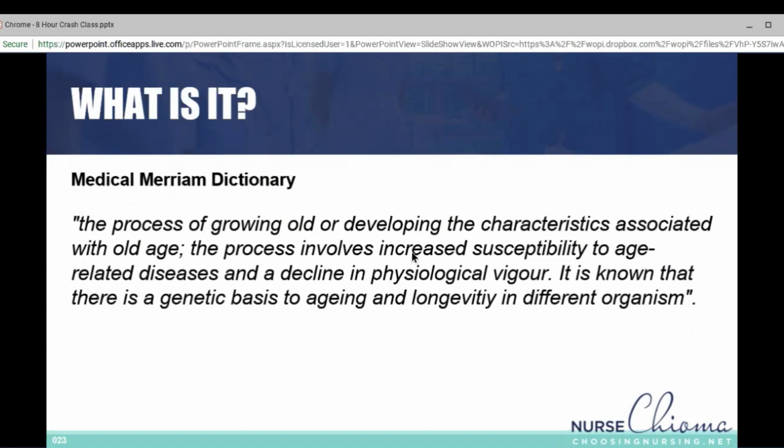In layman's terms, it's just growing old, right? That's just what it is. I just want to give you the special definition. But that's what the aging process is. For the exam, you've got to be aware of what's happening physiologically to the body as we grow older. That's what you want to understand for the test.